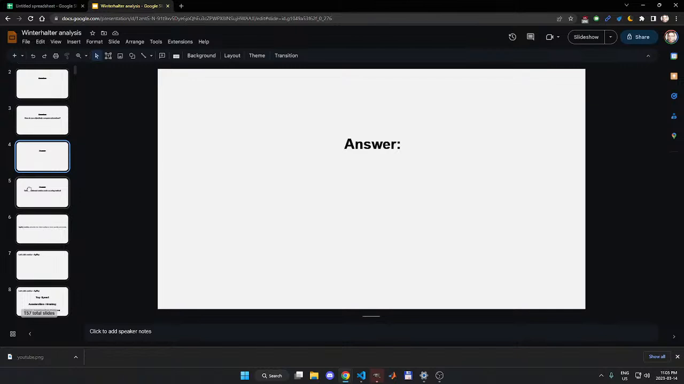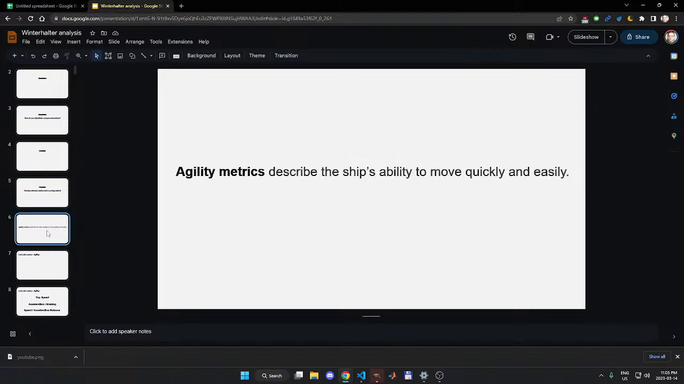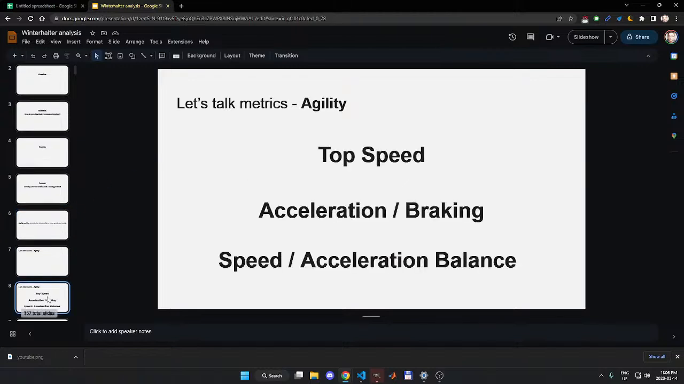The answer is you come up with the relevant metrics and then score them. You come up with numbers, things you can quantitatively use to describe a ship's ability. For example, agility metrics, right? You guys nailed it. You talked about the ability to go horizontal and vertical move speed, right? But it's not just about move speed. If it takes two weeks for you to get to your top speed, that's not helpful.